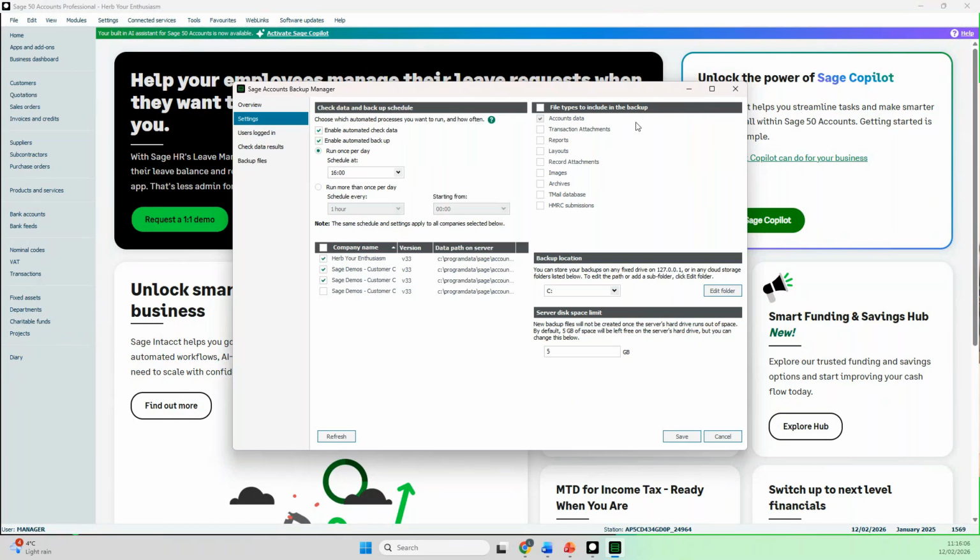We've then got the file types to include. So these are the ones that I mentioned before in the manual backup there. The main one on a scheduled backup is going to be your accounts data, so that's your day-to-day processing. If you're not making changes, or adding lots of transaction attachments, or regularly changing reports or layouts or anything else on there, I'd say your main one is going to be your accounts data. But you can include anything on there. It's entirely up to yourself what you want to include.